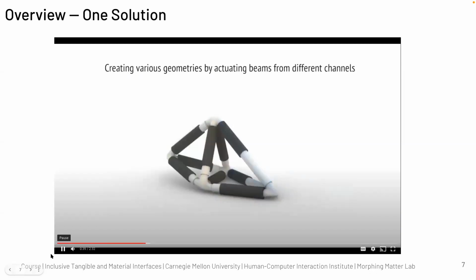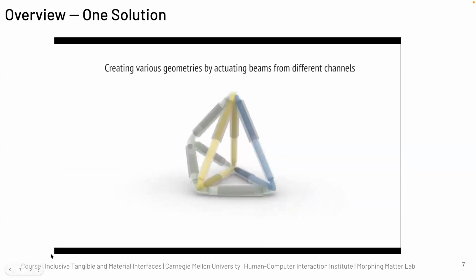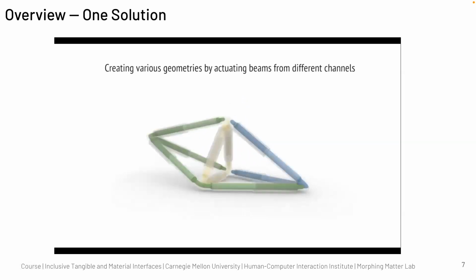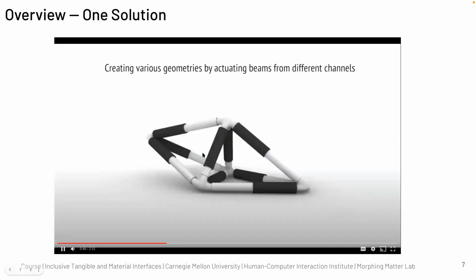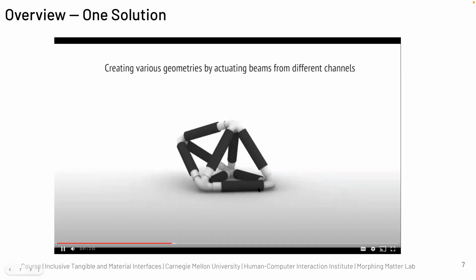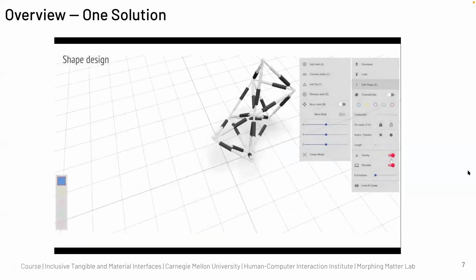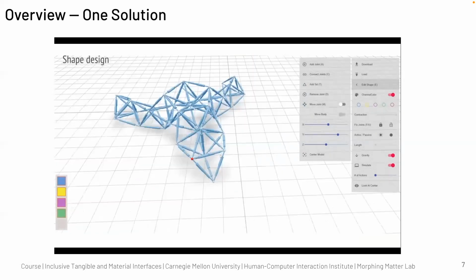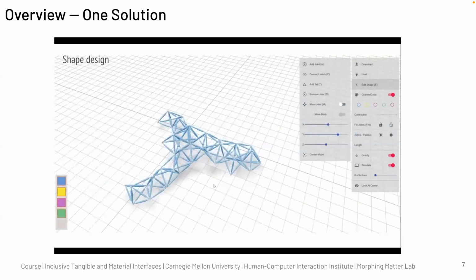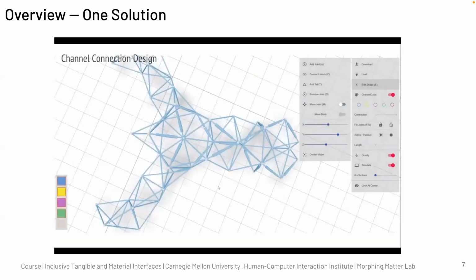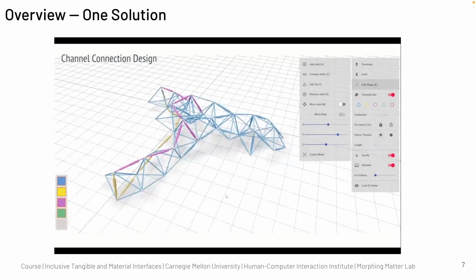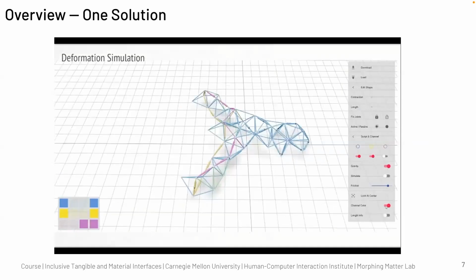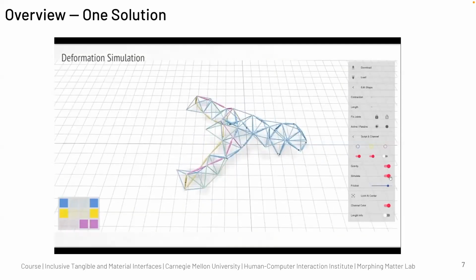The second thing is you can also change the channel connection. You don't necessarily need to actuate every beam separately. You also don't need to actuate them at the same time, but you can group some of them based on the color and actuate a part of them at the same time. You will play with this design tool to iteratively design geometry and then assign the channel connection and the contraction ratio to this geometry. You play with how to control it and eventually make it into a local multiple shape-changing interface.